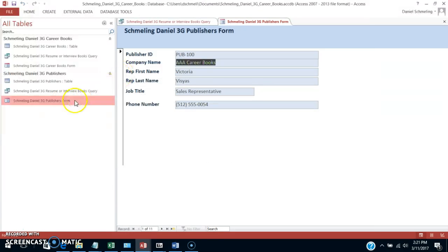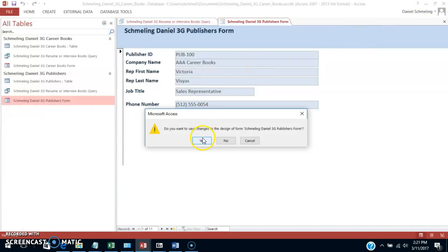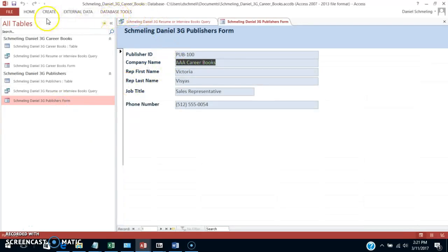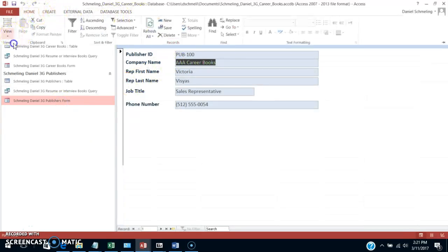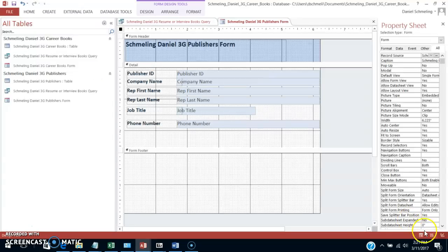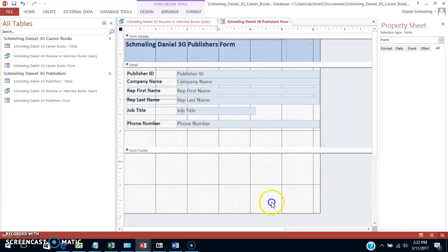Okay, class, we're on step 9. So we want to go to design view. I think we closed out our form last, so we're going to reopen our form and go to design view. You can go either here, or you can go in the bottom right hand corner to the ruler. So we're in design view.